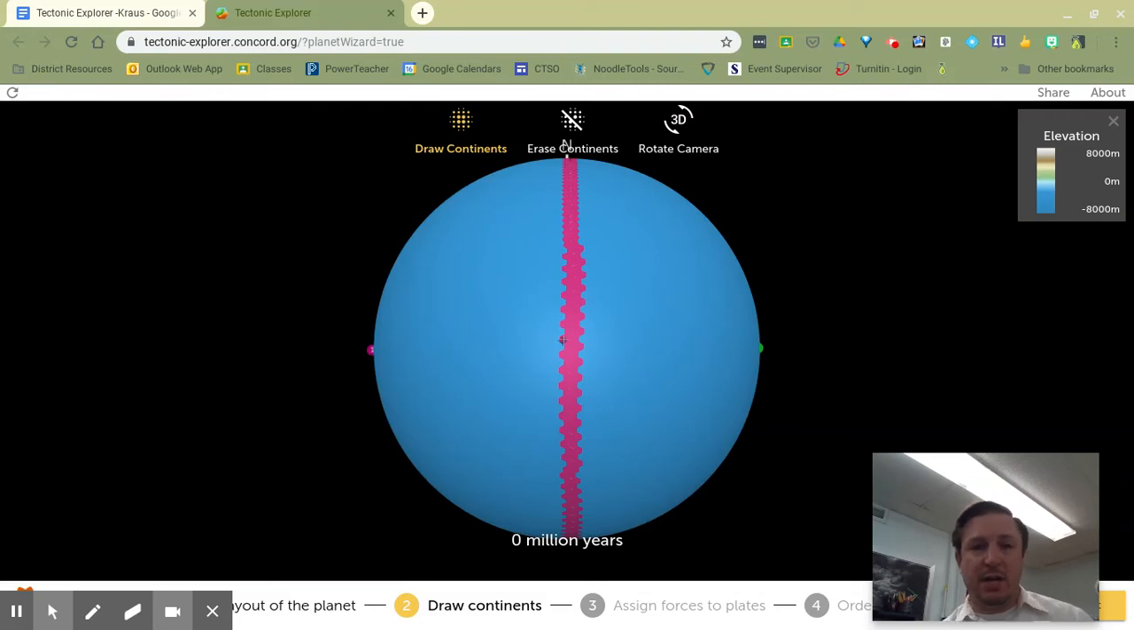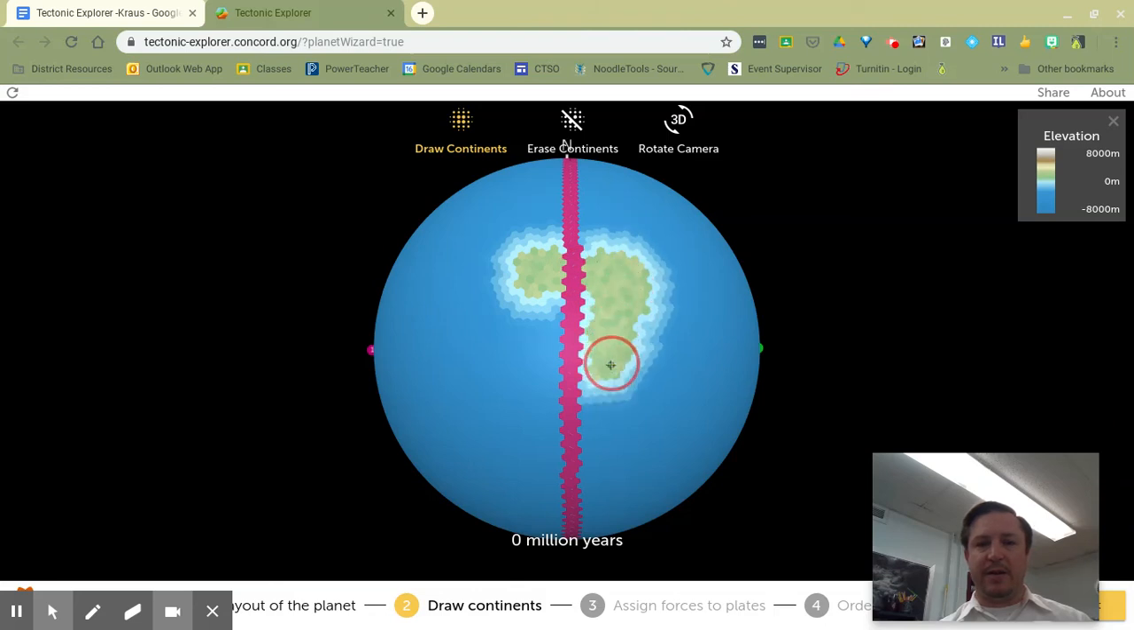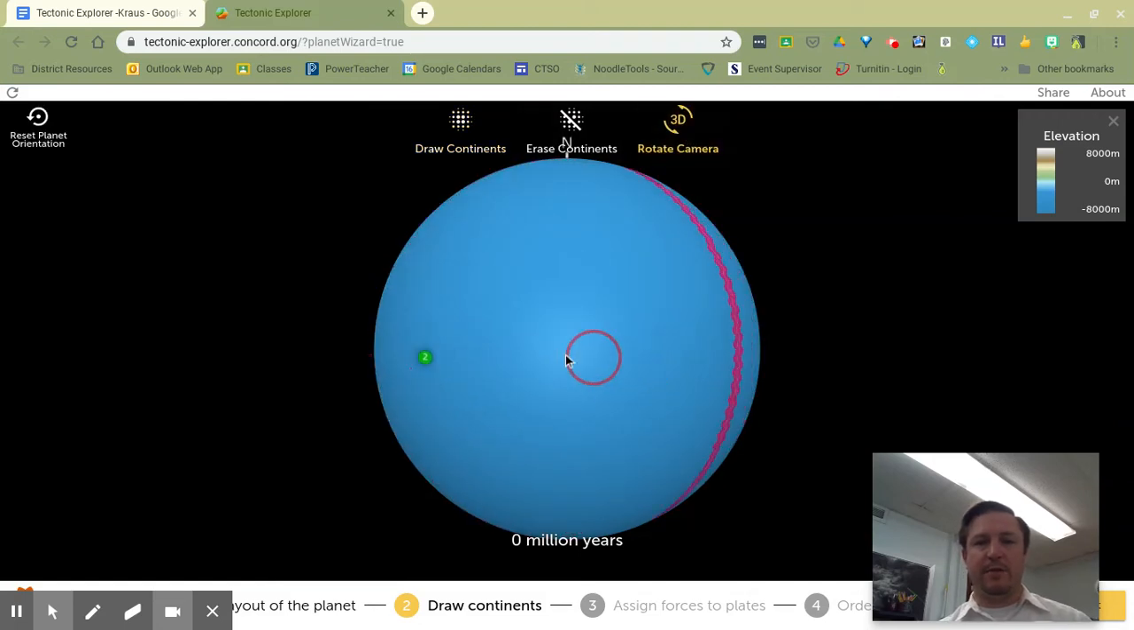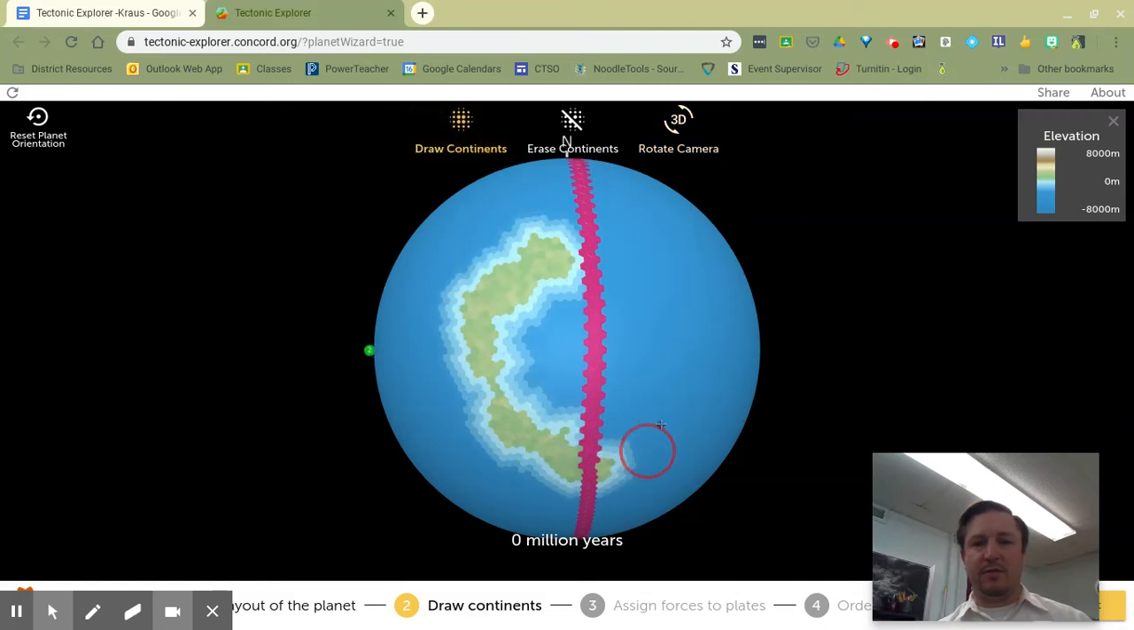And here it is. So we're going to go draw continents, and I want to put a big continent right here across this pink line. That pink line represents a fault or a divide between two plates on this little planet here. I'm going to click on rotate camera, and we're going to rotate around to the other side. And we're going to draw ourselves a continent right there too.